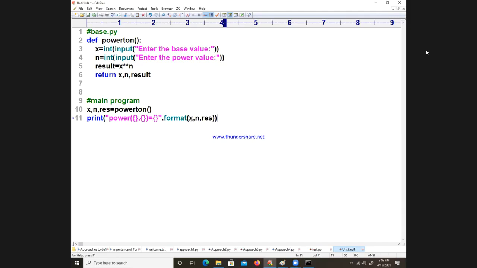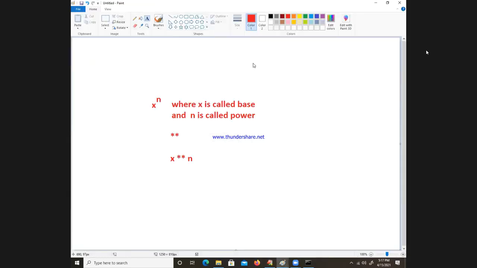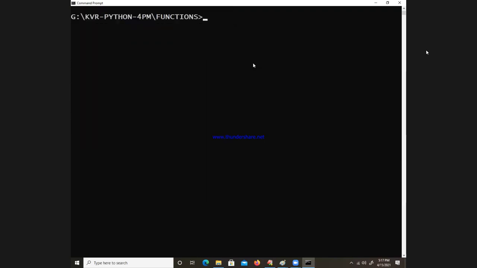Suppose if I say 2 to the power of 3, 2 will be substituted, 3 will be substituted: power of 2 comma 3 is equal to the result, which will come here. Let us execute this now. base.py. See, carefully watch it. Enter the base value: 3. Enter the power value: something like 2.